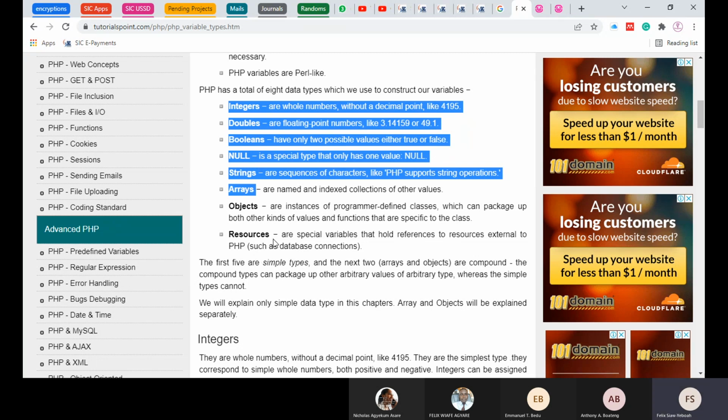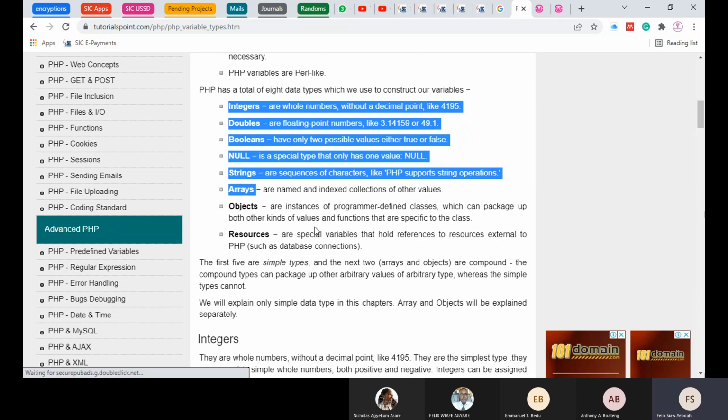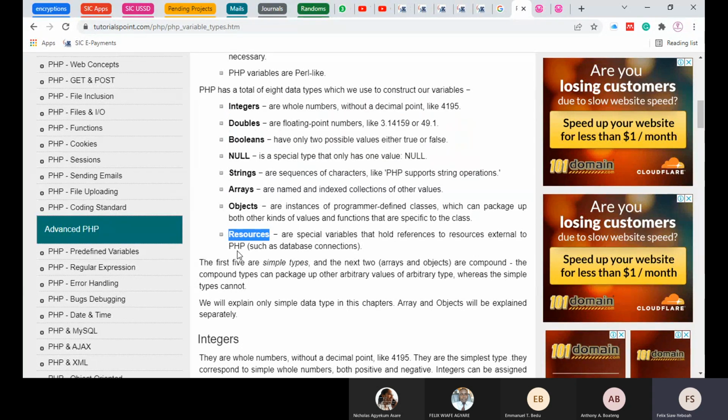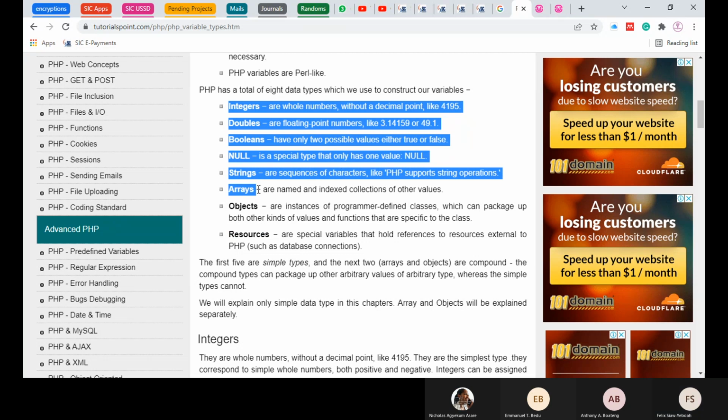So this one, there's also a special variable that holds references to resources external to PHP, like connection strings. You use the resources when you are creating connection strings in PHP. That connects you to, let's say, your database and other things. But the ones that you'll be playing along with are these ones, integers and so on; you can't run away from them.